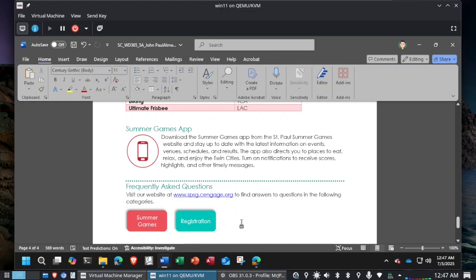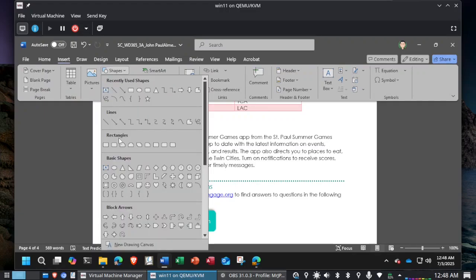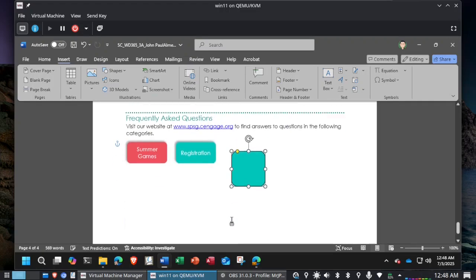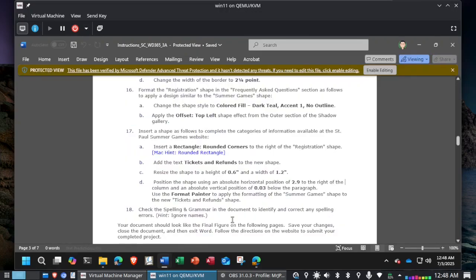So we need to insert a shape, and we do that by going to the Insert tab, Illustrations group, Shapes, Rectangles. There's rectangle rounded corners, and then you'll see this crosshair. Click to the right of registration. Don't worry about the shape at the moment because we're going to eventually fix it.